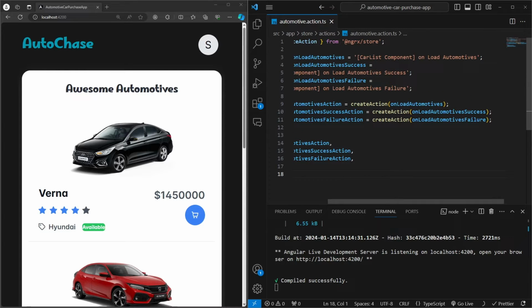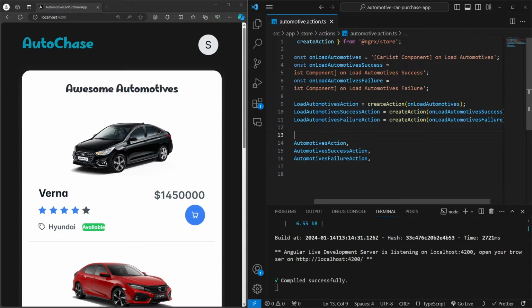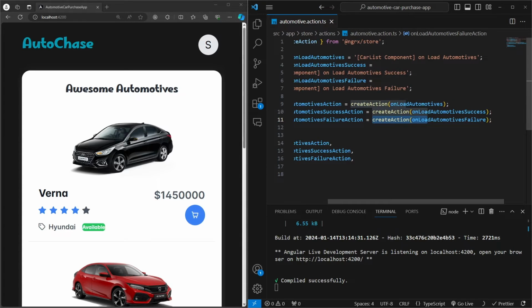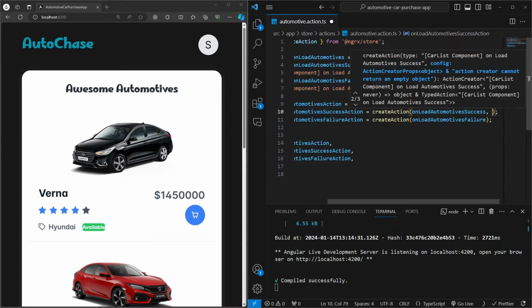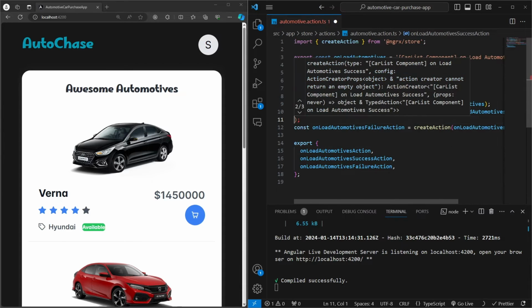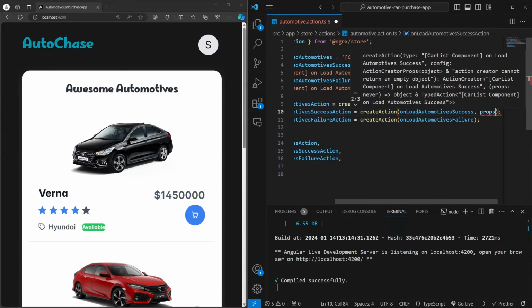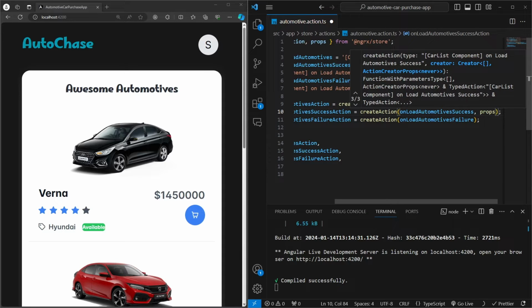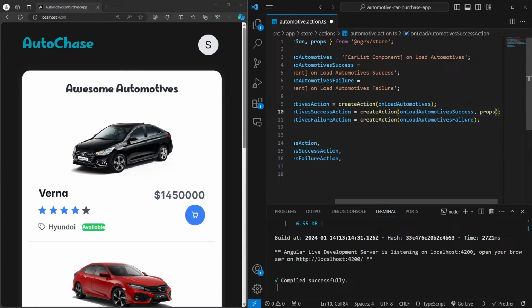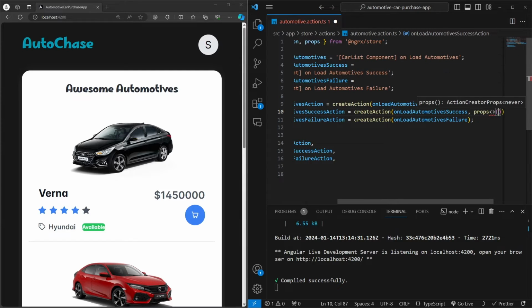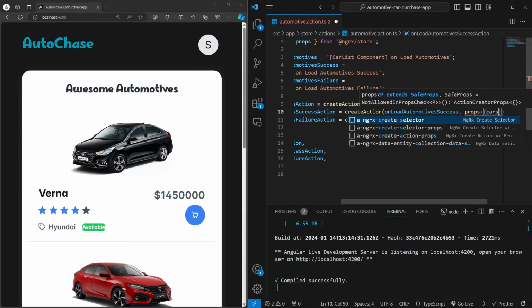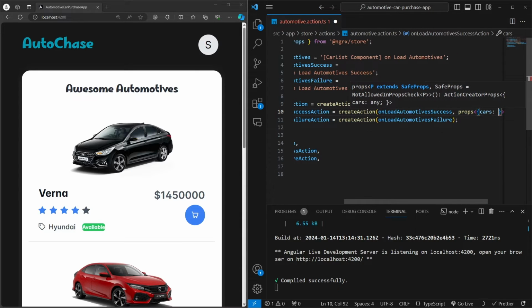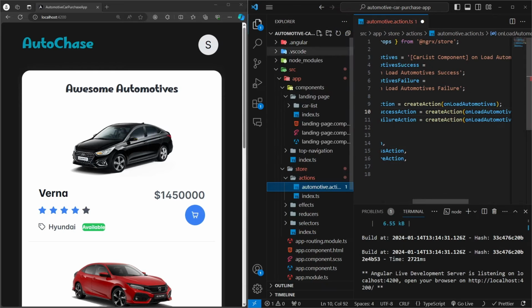Now the last thing that remains is createAction. This createAction can then have something known as props. The props also come from NgRx store, and the props expect what data you want to provide. So we need to call this as well, and we can provide something like cars. And the cars can then rely on a car type.